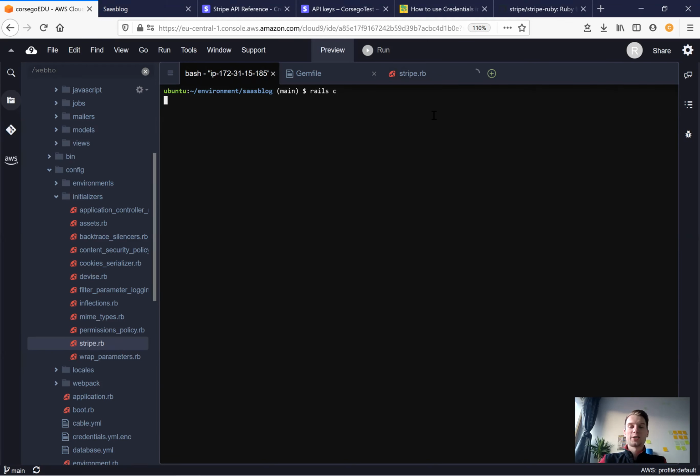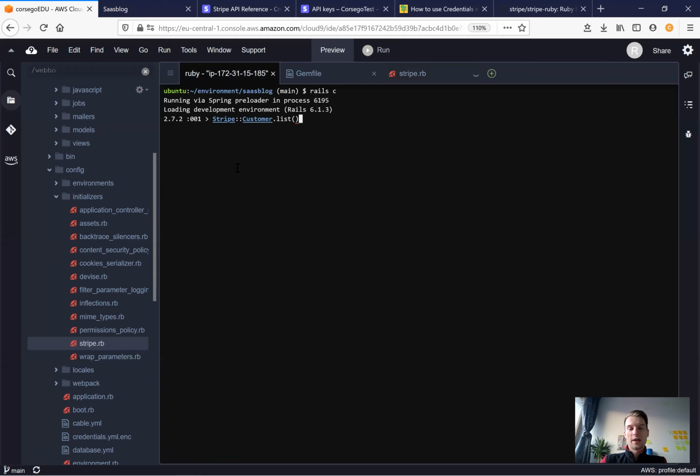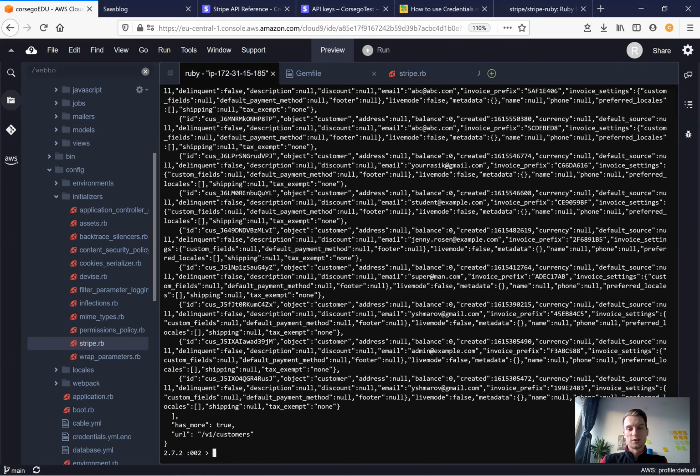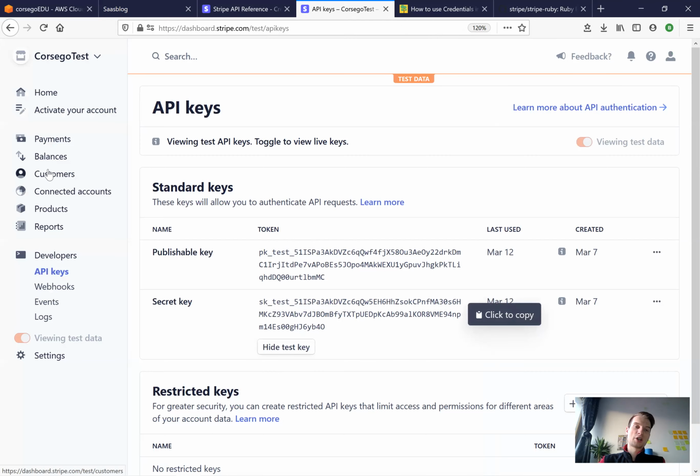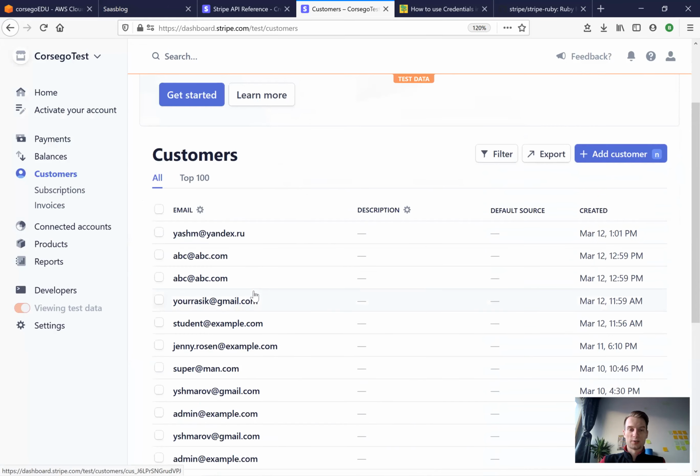Let's try the Rails console. And here are some example commands. So we can say Stripe::Customer.list, and it will list all our Stripe customers. Now, most likely you will not have any. I already have a few. Where do we get this information? Basically, it is the same information as we will have when going to the Stripe dashboard and listing the customers.